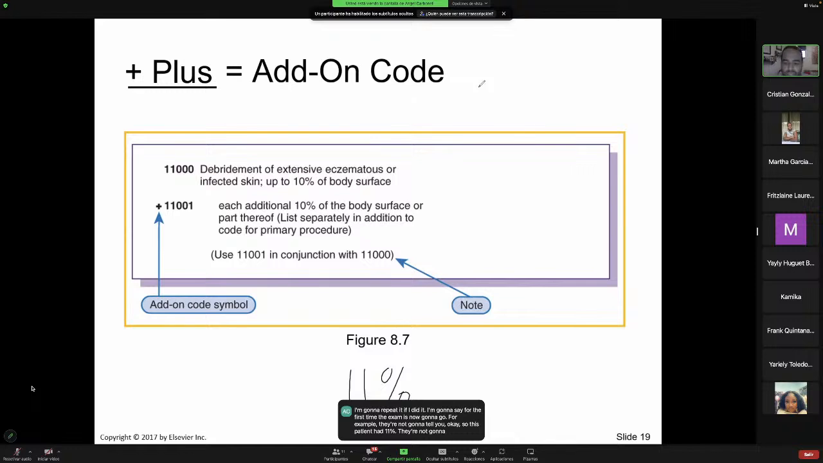They're not going to tell you this patient had 19%. They're going to make sure that it's not in the limits. Because 11% is 10 plus that 1, so you have to use both codes. 19 is the same thing, it's 10 and then 9%, so it has to be both codes. On the exam, they will say something like 15, right in the middle. They will not go to the extremes. So it's for you to know, do you use 1, do you use 2?